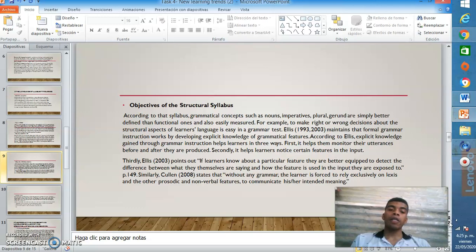And we have the objectives of the structural syllabus. According to the syllabus, grammatical concepts such as nouns, imperative, plural, gerund, and simple are better defined than functional ones, and also easily mentioned. For example, to make a right or wrong decision about the structural aspect of learned language is easy in a grammar text.